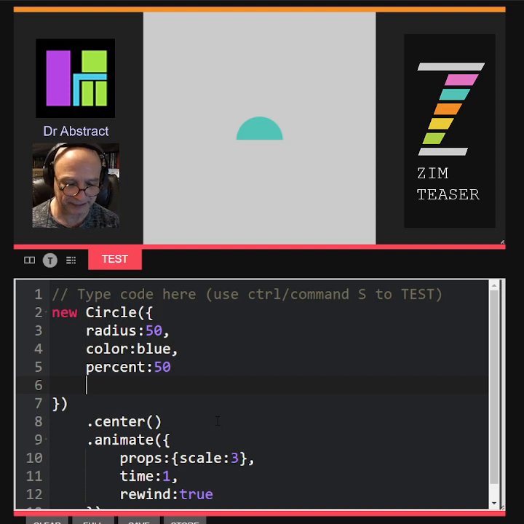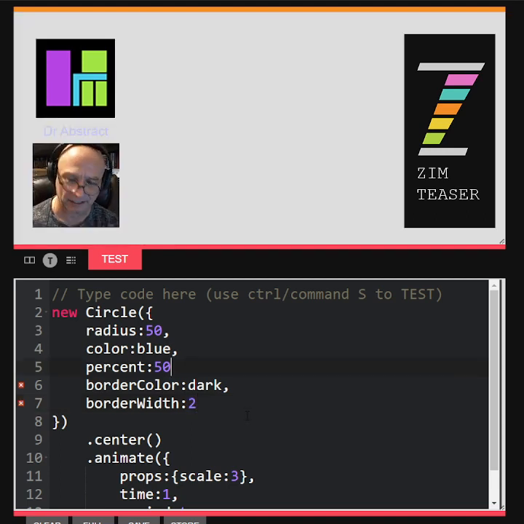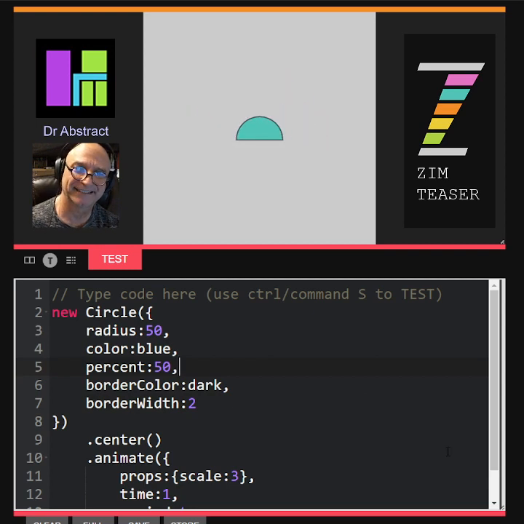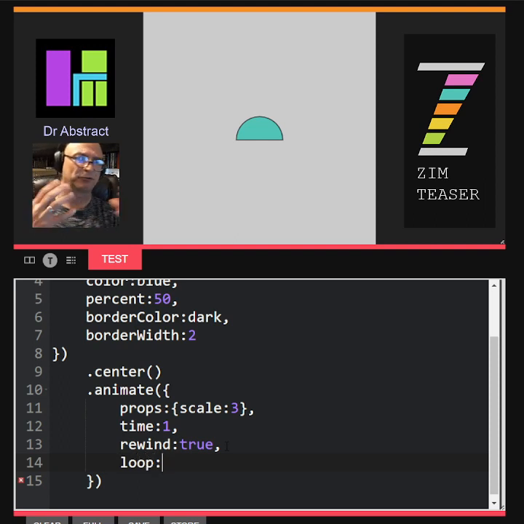Whoop. And we can now put in a border color of dark and a border width of 2, I think is what we had before. Oh, and error, comma's missing. Comma, there we go. Nice, huh? And if we want, down here in our animation, now that we can put anything we want at any time, we're ready to loop. Because there's all sorts of others. There's rewind ease, there's rewind wait, there's a whole bunch of things to do with rewinding, there's a whole bunch of things to do with looping, and so it's nice to be able to pick and choose which parameters we want. Loop colon true. Whee!